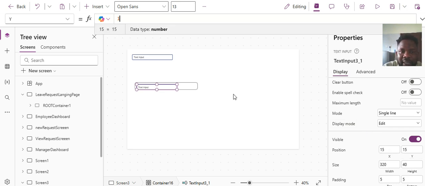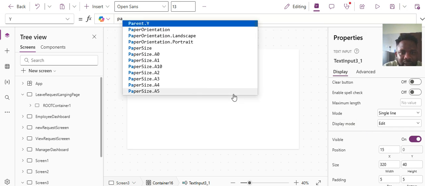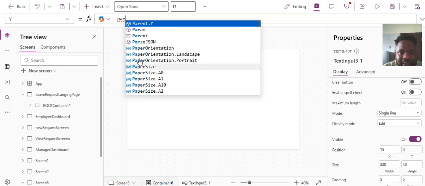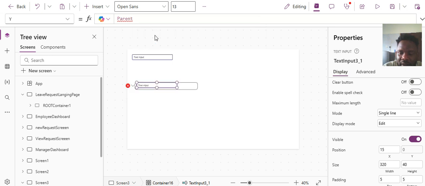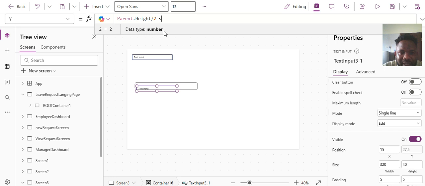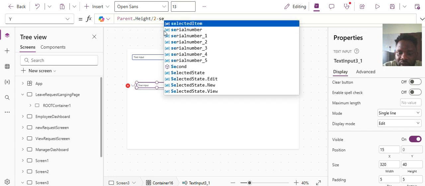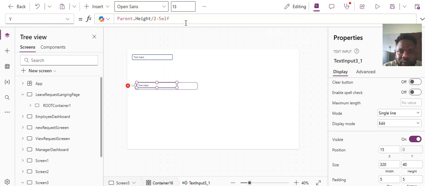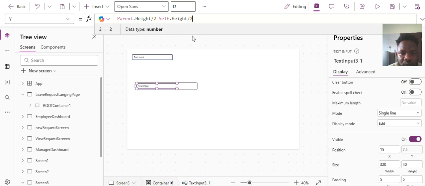So I can say parent.height divided by 2 minus self.height divided by 2. You can see it has been centered in our container.